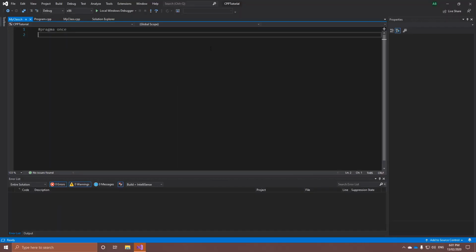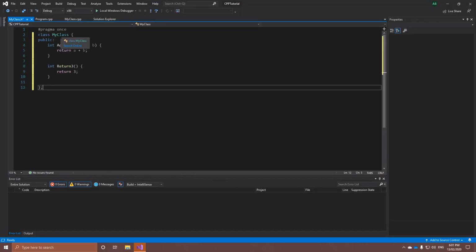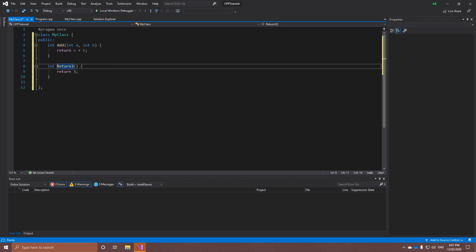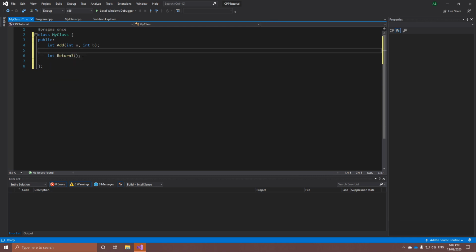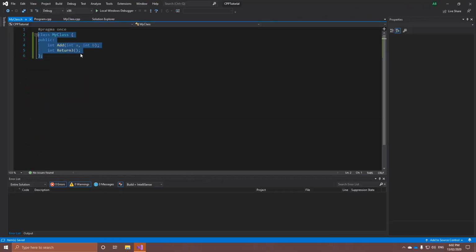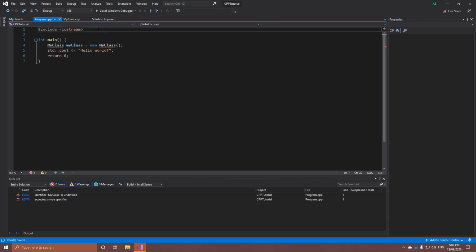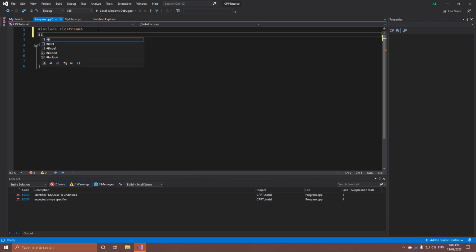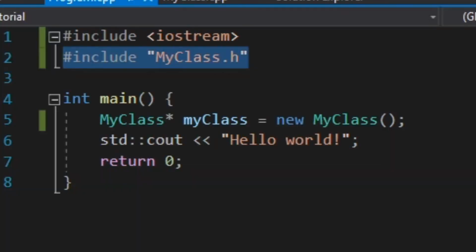And within this header file, we make an outline of our class, myClass. And what I mean by outline is that we don't include any of the code, just a list of all of the members this class will contain. So the outline would look like this. Now, anywhere that we want to use myClass, we have to include this header file. So, within my program file, I'll add an include for myClass.h. This include here is nothing special.